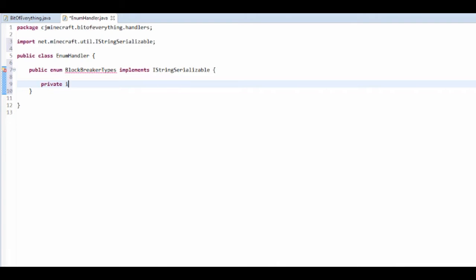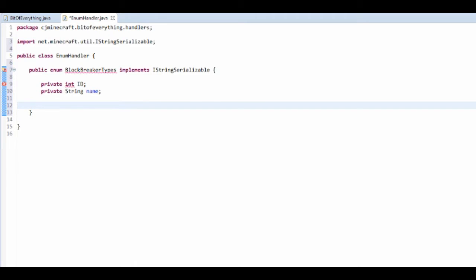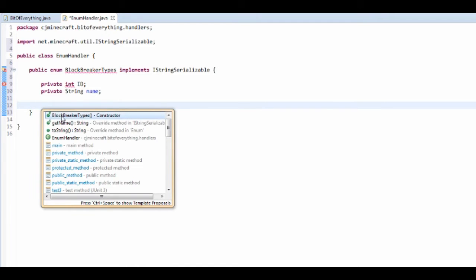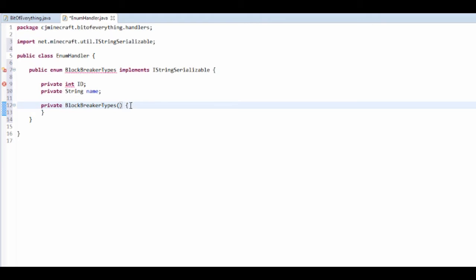We're also going to have some private stuff. So we want a private int, which is going to be ID. We're going to have a private string, which is going to be the name. We're going to also have a constructor. So I'm just pressing Control Space here. This is basically like a class inside a class. Yeah, this is our constructor.